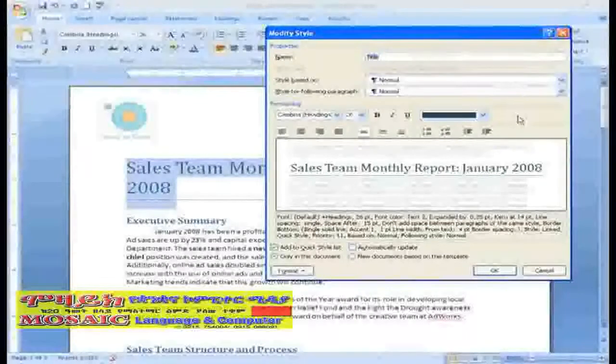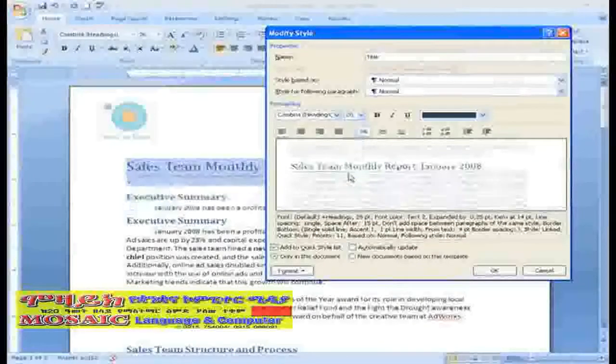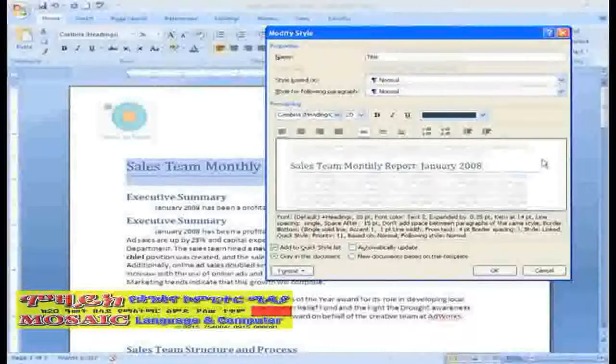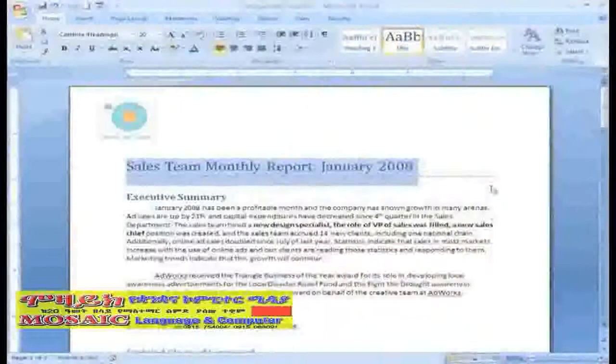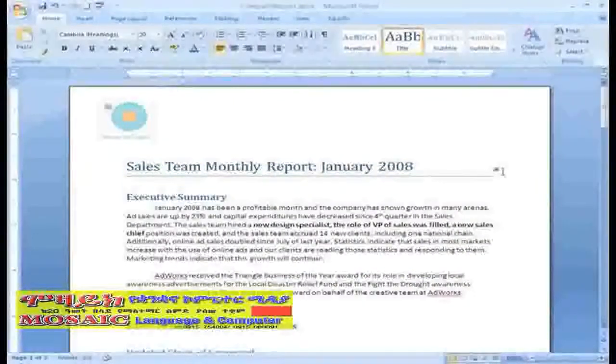Let's see. I'd like for the year 2008 to appear on the line above it, so let's decrease our font size and let's see what happens. In the preview window, I can see that it's going to work. Just click OK to apply those changes to the document.